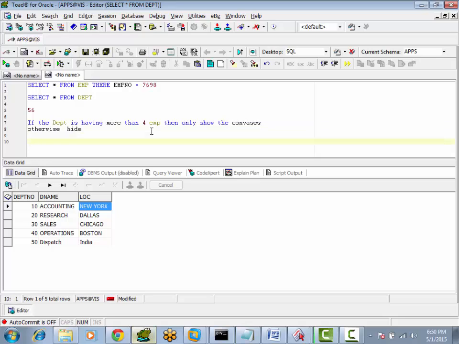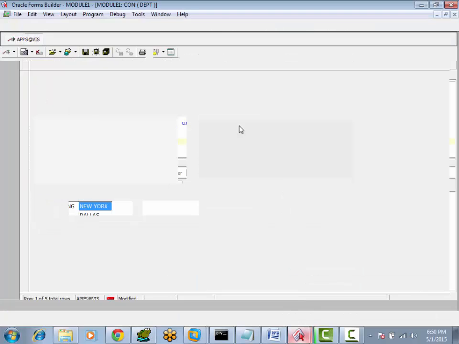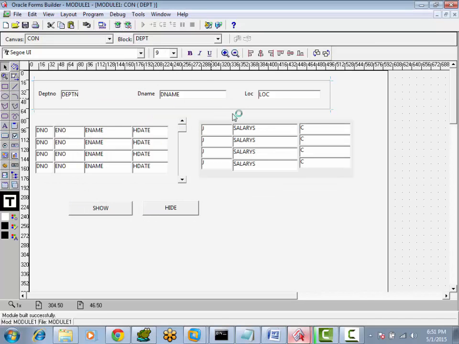In the previous session, we did this: when the user clicks the button, the canvas is hidden, and when the user clicks the button again, the canvas is displayed. Now, simple logic. When the user selects the department, we have to find how many employees are working in that department. If more than 4 members, display the canvas, otherwise hide the canvas. When the user selects a new department, which trigger do we have to use?